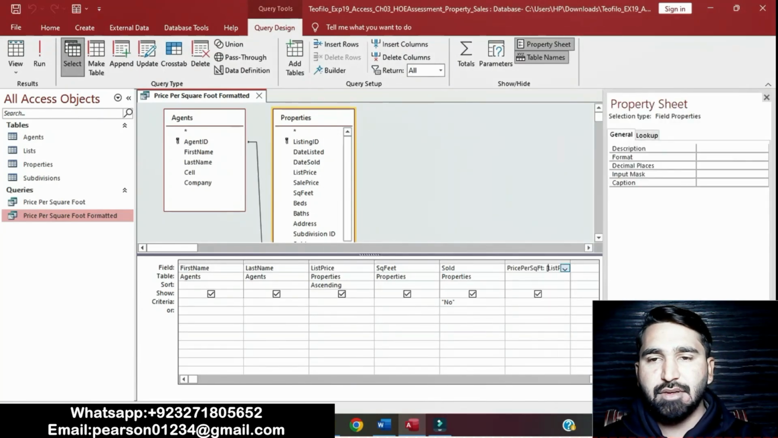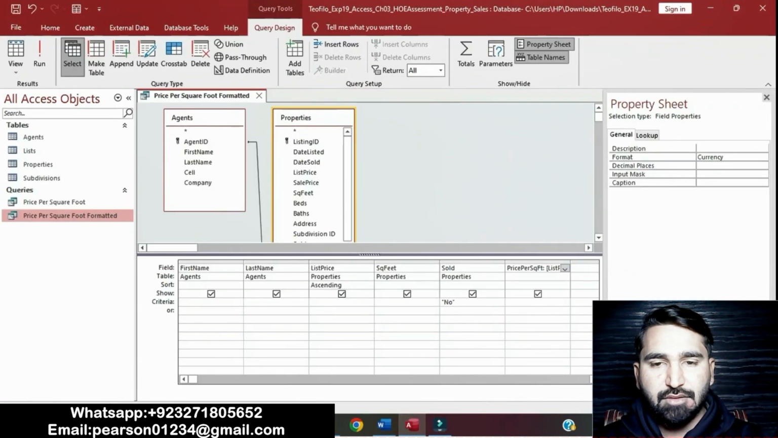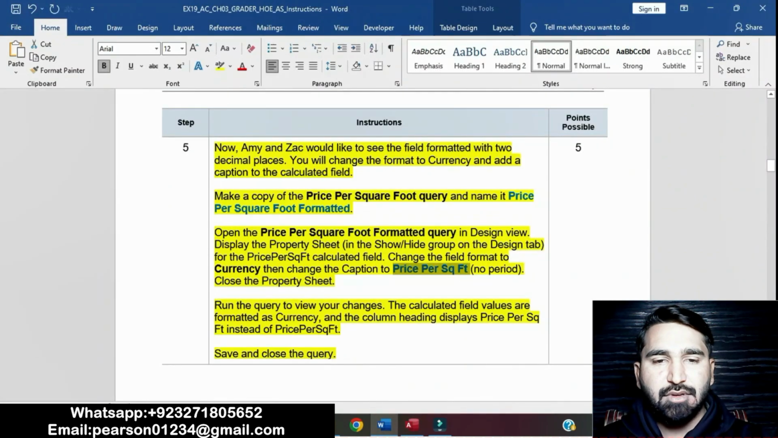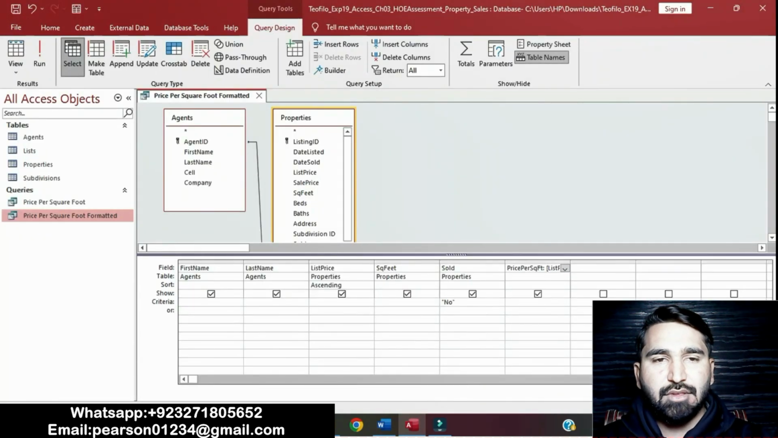Click on properties and then set the format to currency. Okay, then change the caption to price per square feet. You can copy this caption and go to the Access file and add the caption price per square feet. Okay, close the property sheet and run the query.